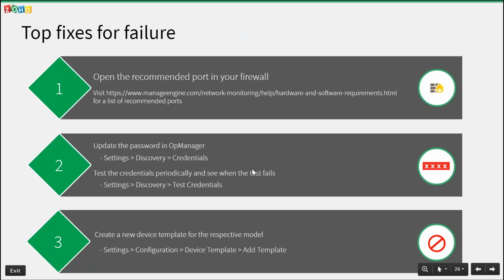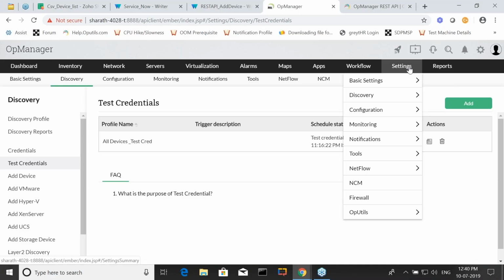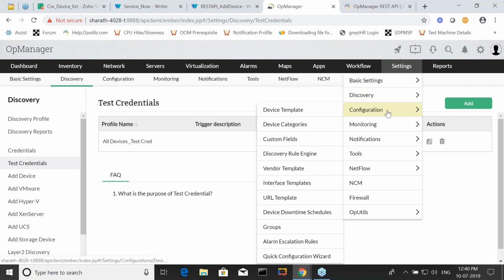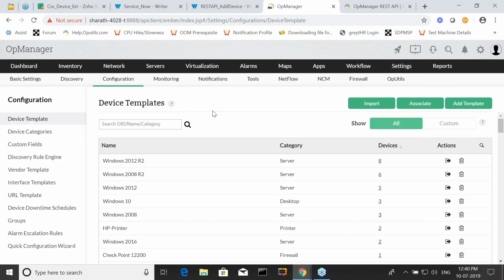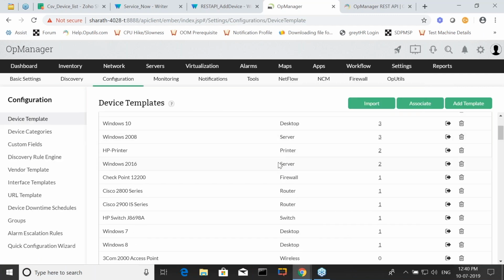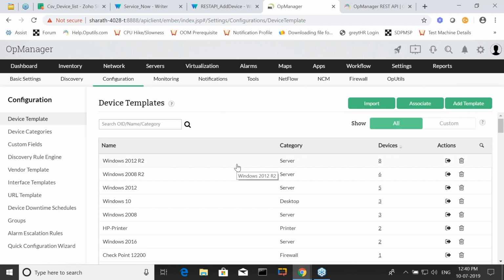And there is another last possibility for a device falling into unknown: the device template may not be available for the respective model. We categorize the device with the help of device templates. We have closely about 9,000 plus device templates right now in the latest version, where the most common devices used in the market are added in the templates. But there are a couple of chances where a device available in your organization may not be available as a template. But do not worry, you can go ahead and add a template in that scenario.